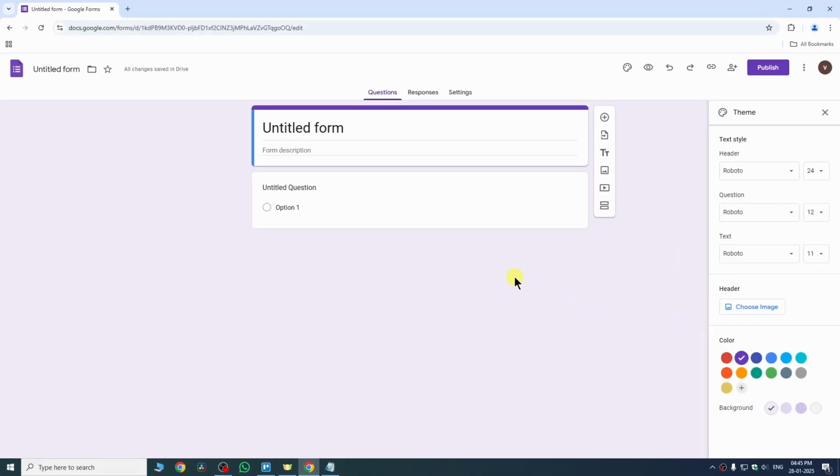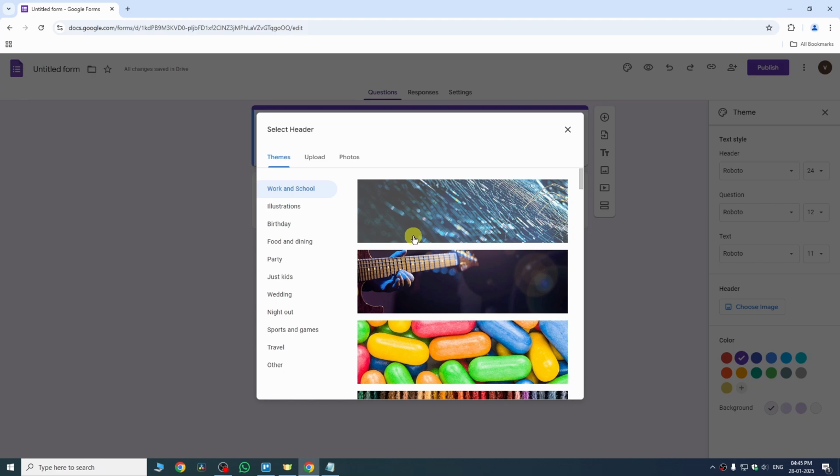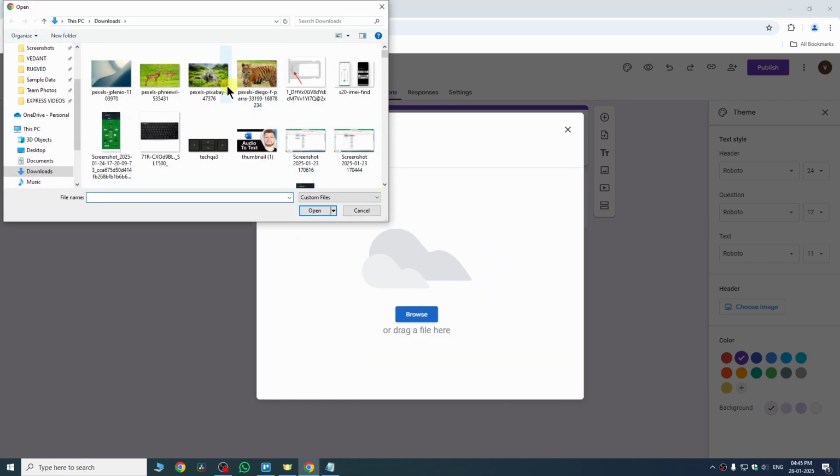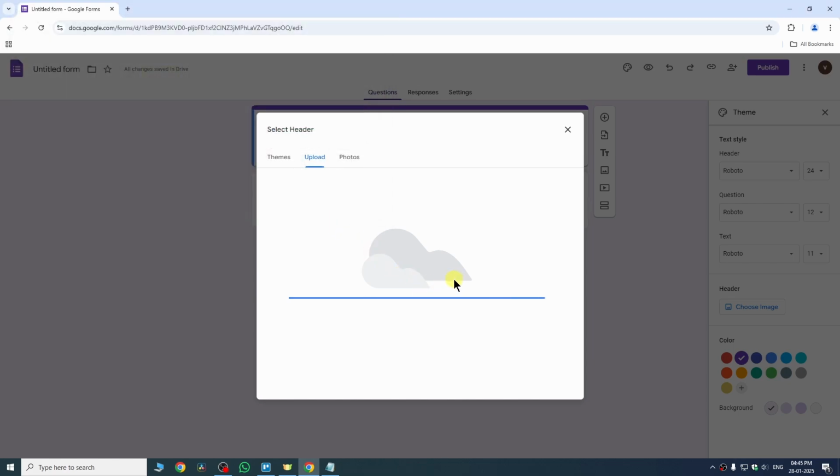But in case you have any custom image on your computer and you want to use that as your header, then tap on choose image and from this window we need to tap on upload and now click on browse and select the image from your device. So I have this image, I need to select it, tap on open and now it will take some time to upload that image in your Google Form.